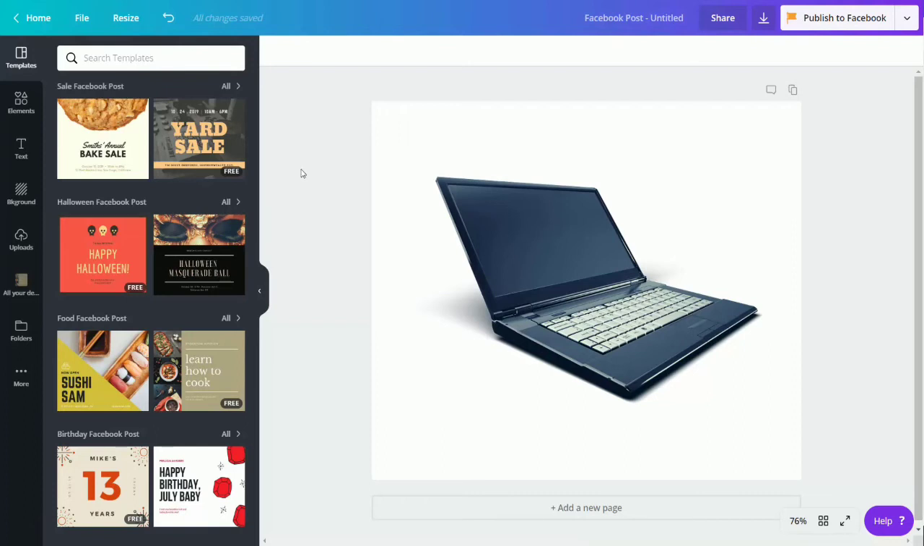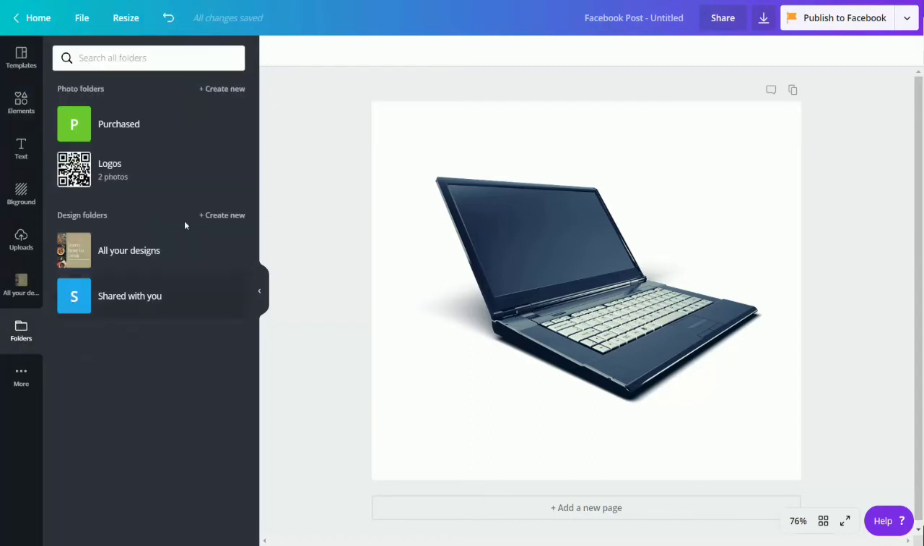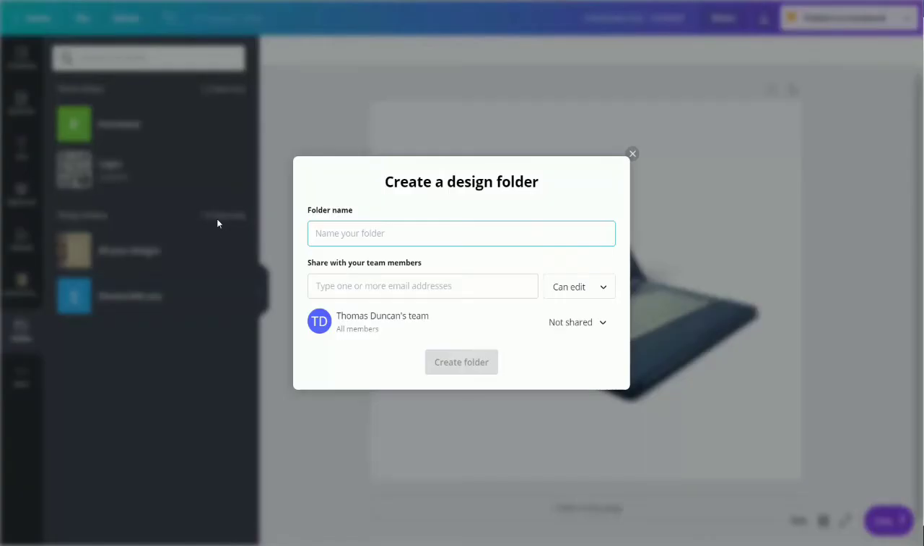Now, Canva for Work gives you access to design folders. That means that you can take your existing design and store it in a folder for later use. So what we can do here is create a separate folder. We can give that folder a name, and we can give our team members access. We can give team access to the folder, or we can give access to specific individuals.